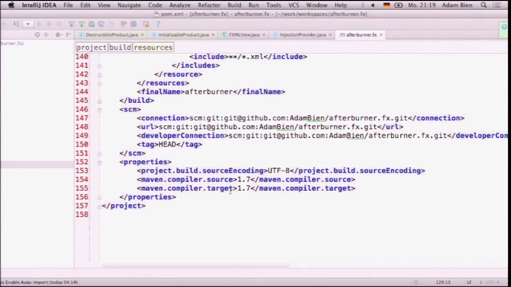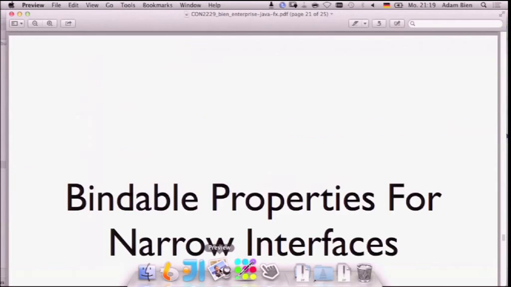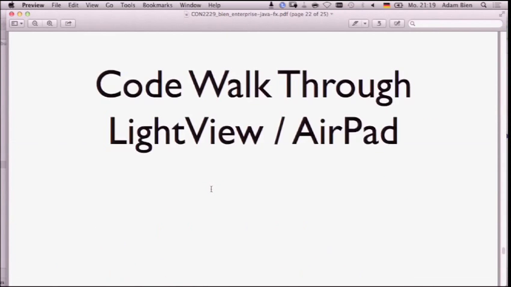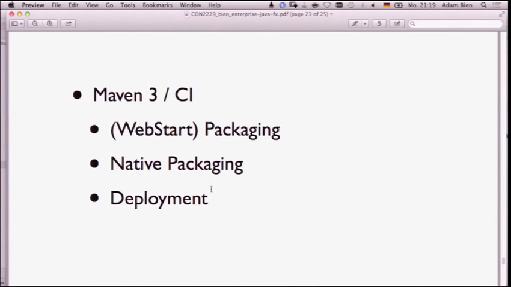So this open source project is called LightView on GitHub. So go to GitHub, Adam Bien. You can download everything, and this is the source code of the application. So we did that. Build.